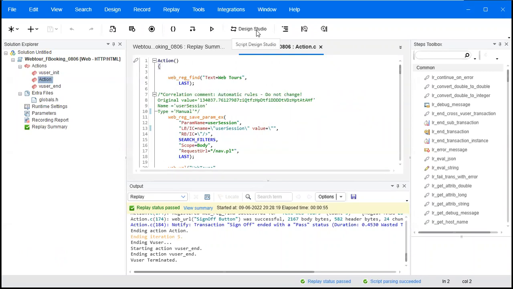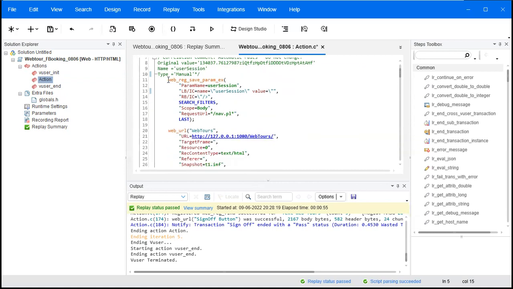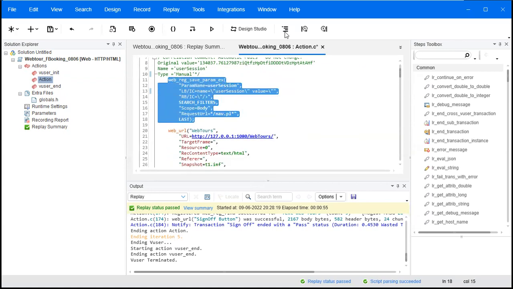And this is the design studio, if you want to see the correlation values, you click on this. And this is for comment. If you want to comment out code, for example, you can select this and click on comment. It will comment this code, meaning this code will not work. If you want to uncomment, you can select it again and click on uncomment.